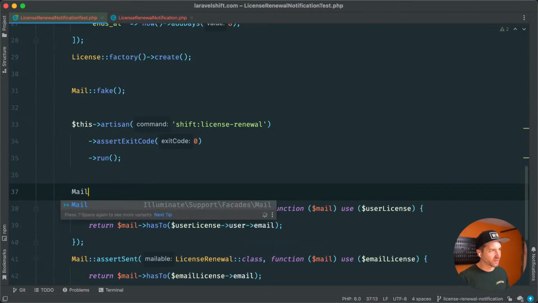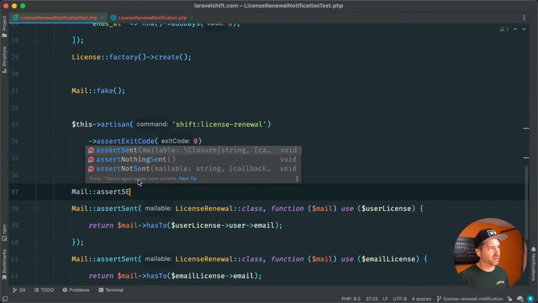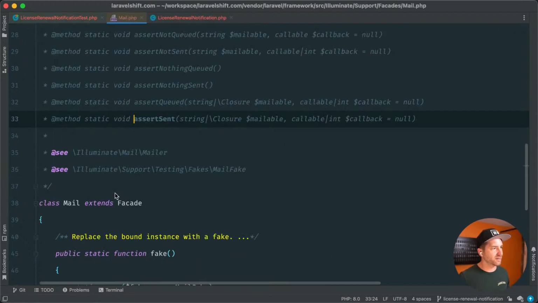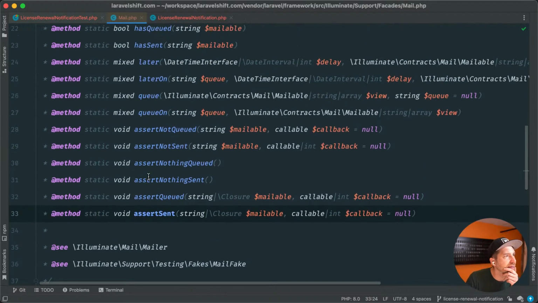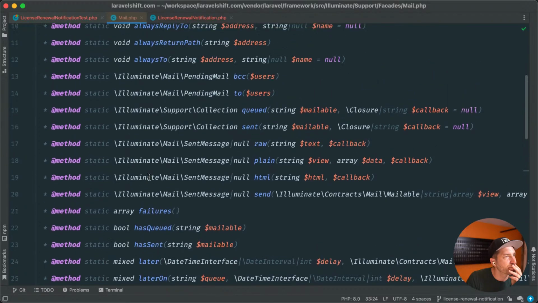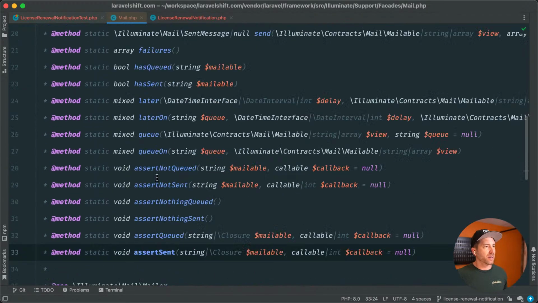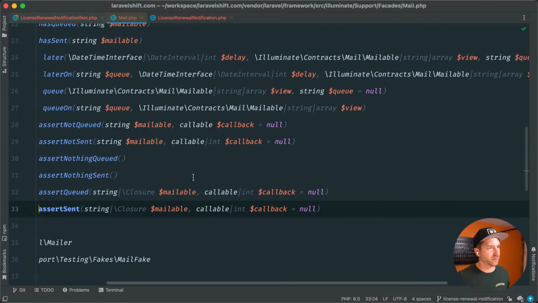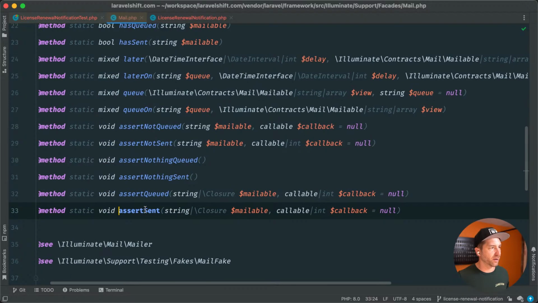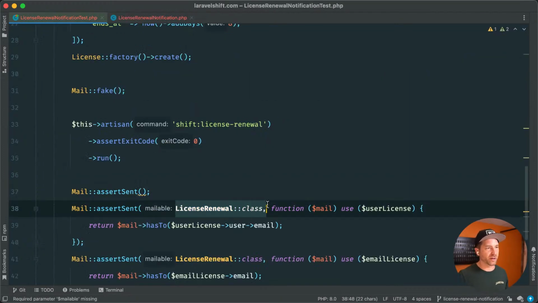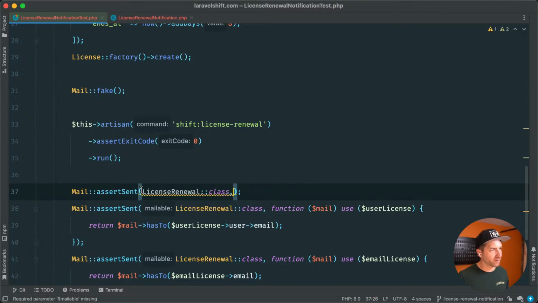First of all, I want to say mail assert sent, and I think somewhere in these you can say how many. I thought there was an assertion to say how many of them were sent. Oh, there's a callable or int. There we go. Sometimes these overloaded things in Laravel are a little confusing, but I think we can say something like that.